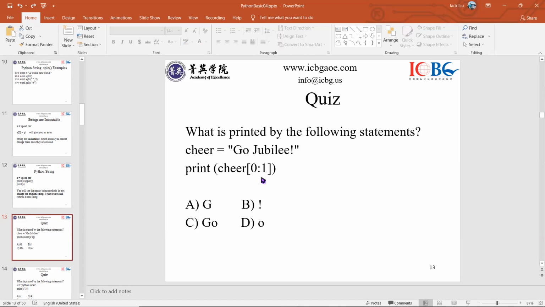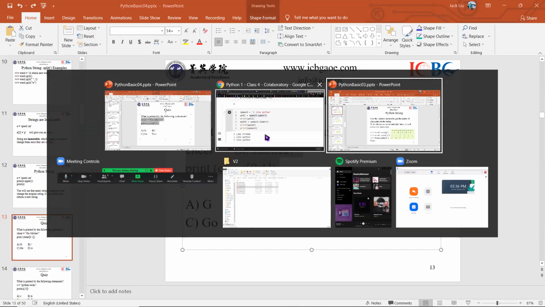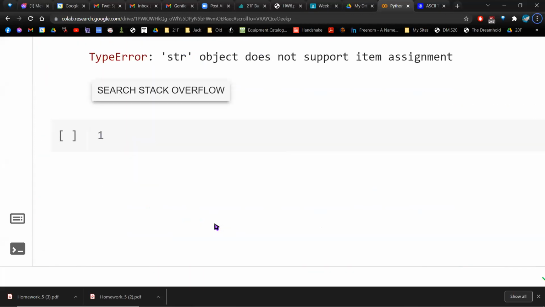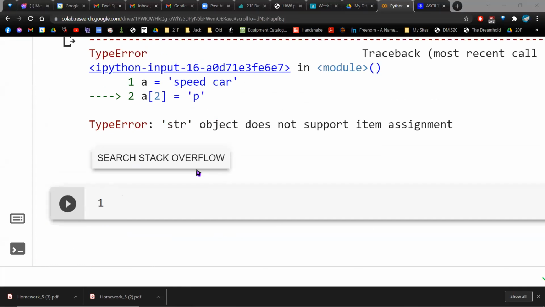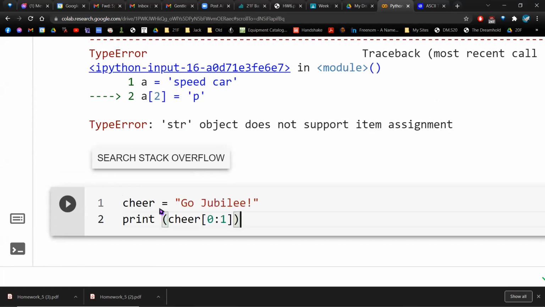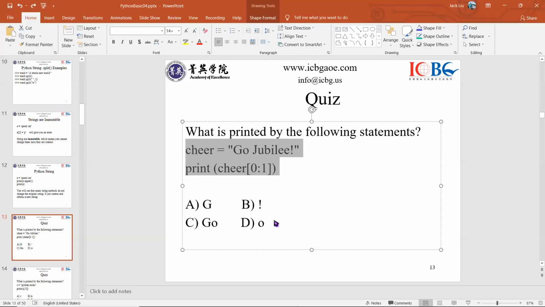So if I take this code and I put it into Colab, I copied everything over. And the moment of truth, let me run this. What is the correct answer? There it is. So it's the letter G. So let's answer A. So unfortunately, no one got it correct. But does anyone want to take a stab at explaining why it's G now?